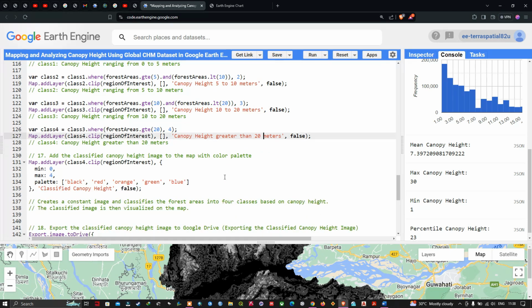And at last, to add the classified canopy height image to the map with different color palettes indicating the different classes from class 1 to class 4 in different colors, we defined this particular code map.addLayer class 4.clip(region of interest). We are setting a minimum of 0 and a maximum of 4 here. So the 4 classes, that is class 1, 2, 3 and 4. So we have set a maximum to 4, and the color palette starting from black here indicates all the non-forest areas, and red here indicates the class 1, class 2, class 3 and class 4.